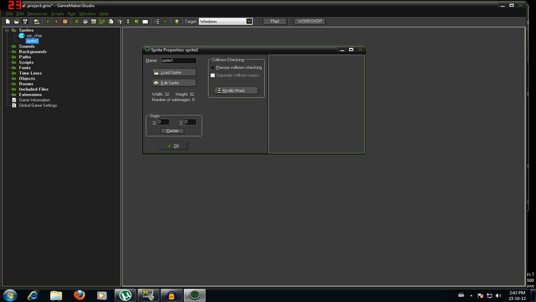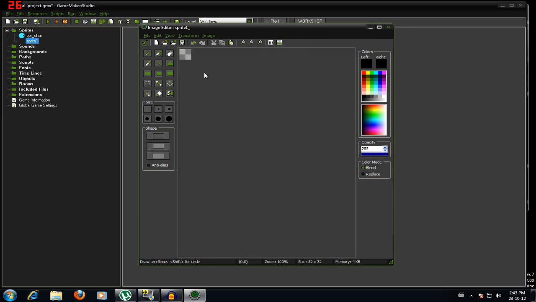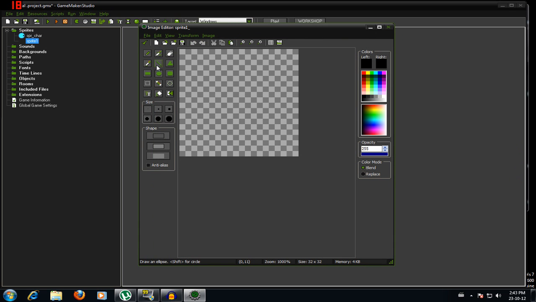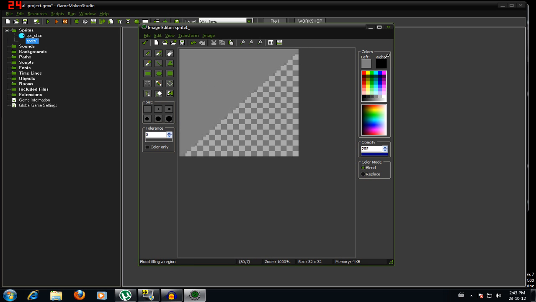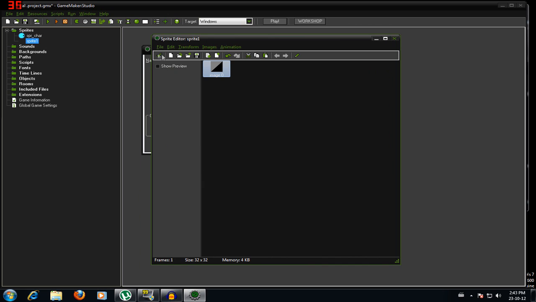We're going to be wanting another sprite, so we'll just call this SPR underscore floor. It'll be the wall as well, but I just called it floor. Let's get a bit of grey, do a line like that, fill in that side grey, oops, fill in that side black. Okie dokie, just make it look a bit better.